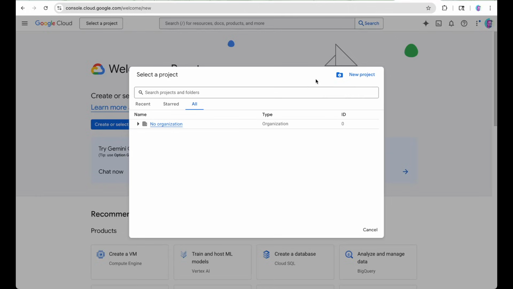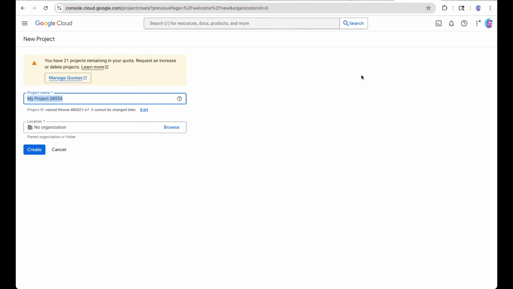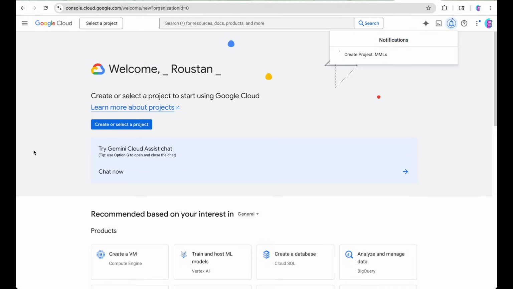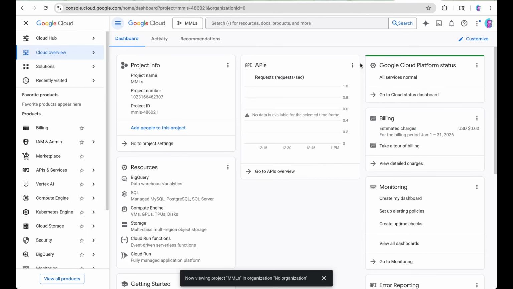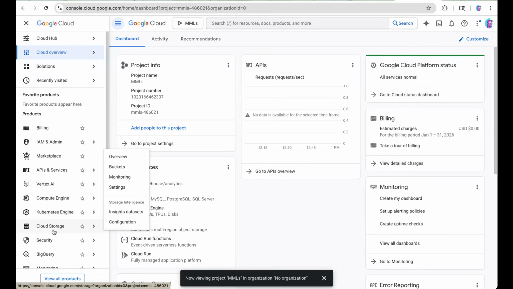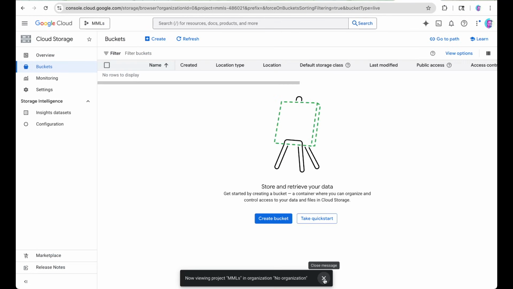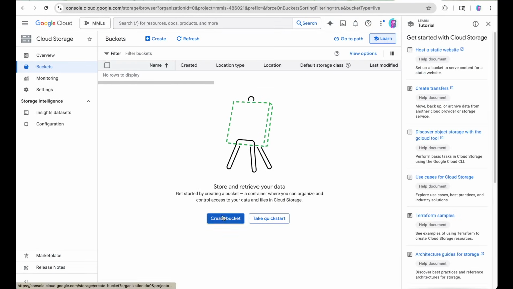Click on create or select a project. Click on new project. Type in a project name, whatever you want it to be. Create. Wait for that to create, and then select the project. Now your project opens up here. You're going to go down and look for cloud storage and buckets. In here, click on create a bucket.